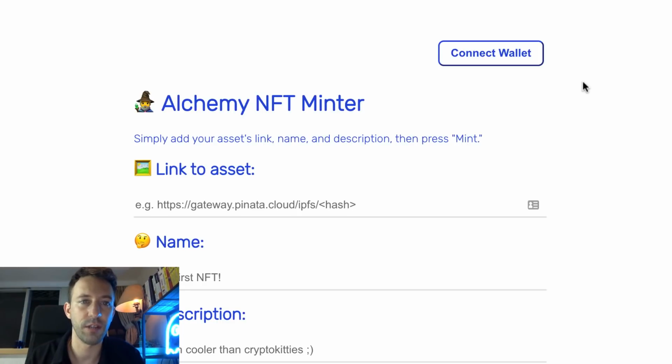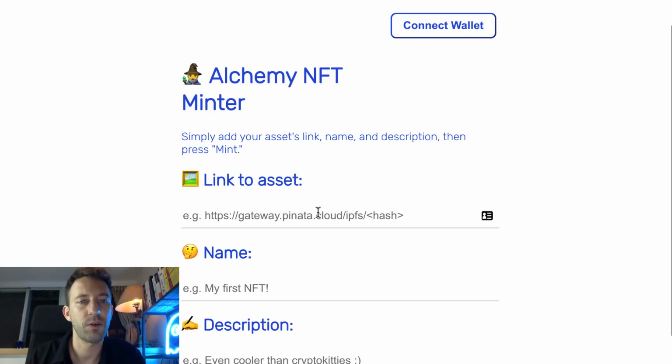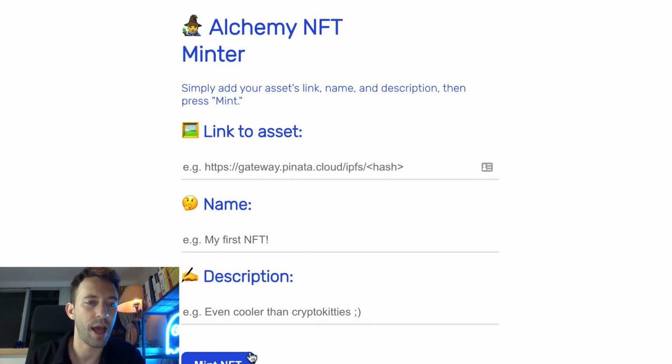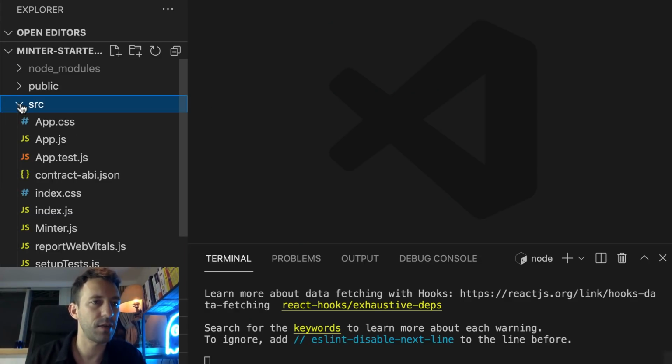That's the front end. So we have a button to connect the wallet. And then we have a form to mint the NFT. So here we have a URL to the image of the NFT, the name of the NFT, the description, and then you have a mint button. So now let's check out the code in the src directory.